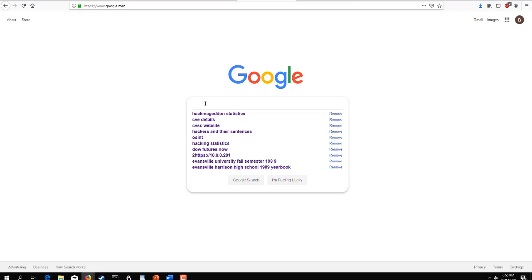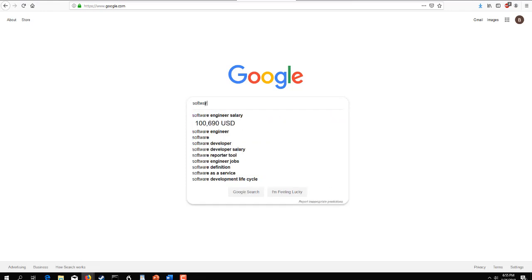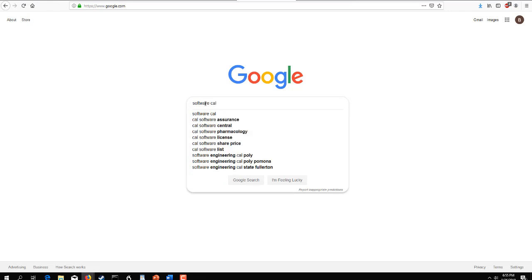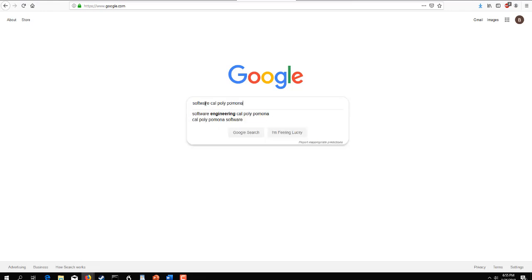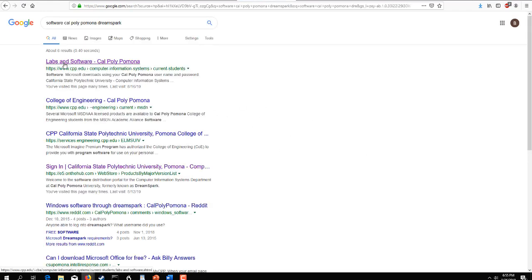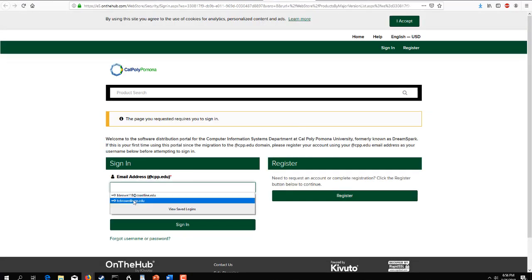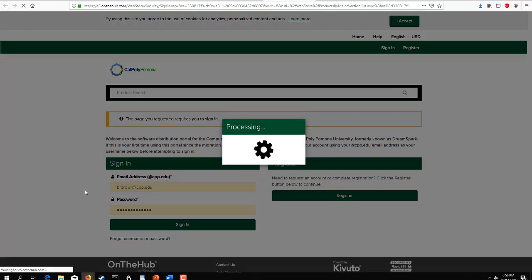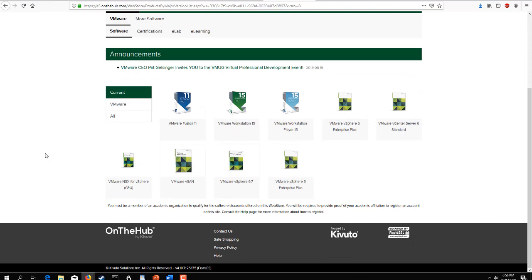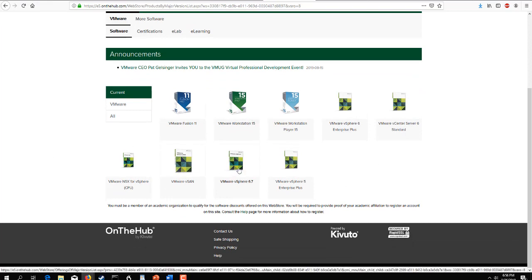So if you just do a quick search for software Cal Poly Pomona DreamSpark, you'll come up to this Computer Information Systems link. Then you follow this link here. You will be asked to log in with your Cal Poly username, your Cal Poly email. All right, and here's where you can get the software and download it.